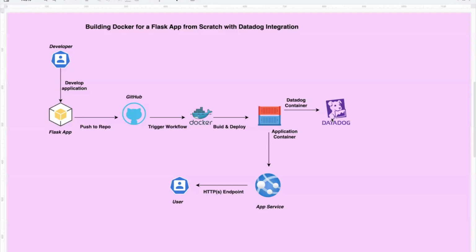Docker provides consistency. The environment you develop in locally can be the same as production. No more "it works on my machine" issues. Docker is portable. You can take your containerized application and run it anywhere that supports Docker, whether it's a local machine, a server, or a cloud. Docker ensures isolation. Each container is separated from other applications, as I'm showing here, like the Datadog container and application container on your system, making it secure and preventing dependency conflicts.